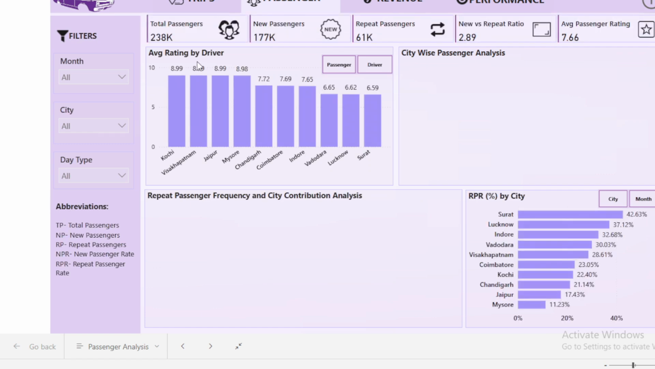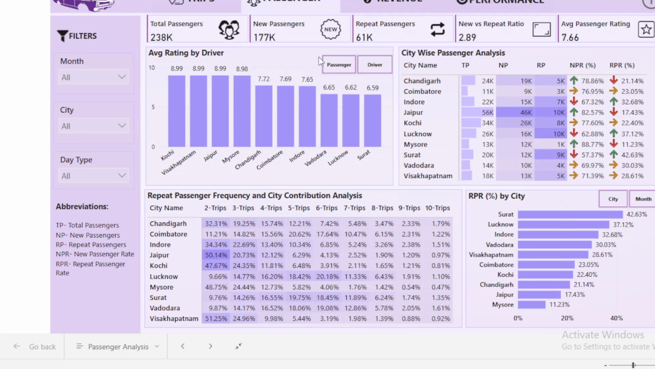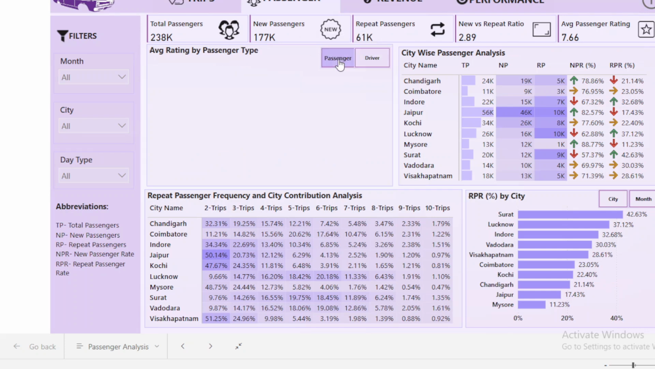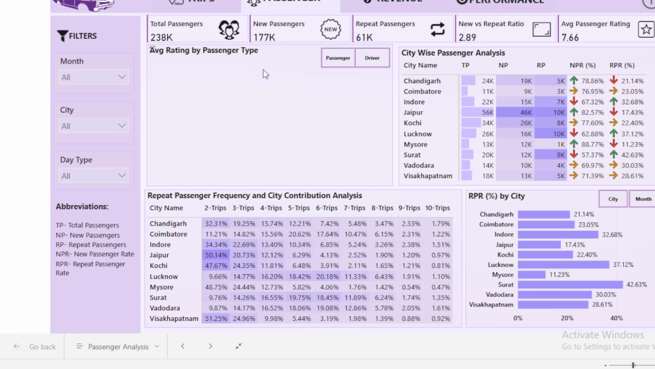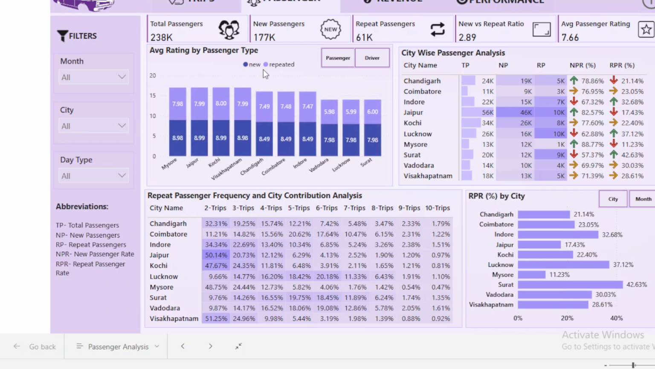If we talk about the average rating given by drivers and passengers, we see that Kochi has recorded the highest rating. That shows that the services provided in Kochi are good, so we have to focus on retaining the passengers there. And this is the repeat passenger frequency analysis, which shows that the maximum of 2 trips was taken in cities like Jaipur, Kochi and Vishakhapatnam.